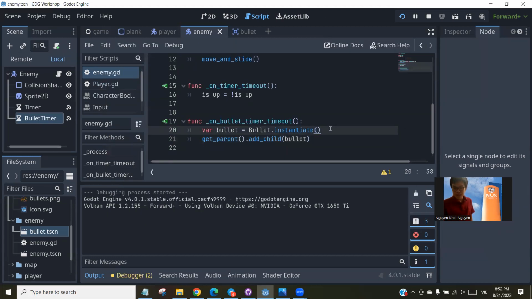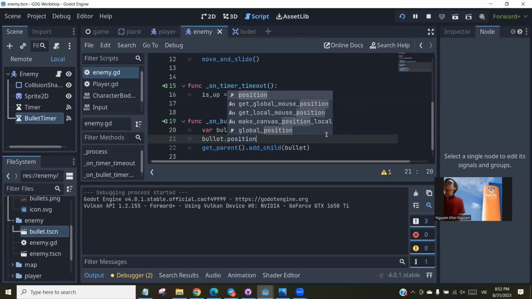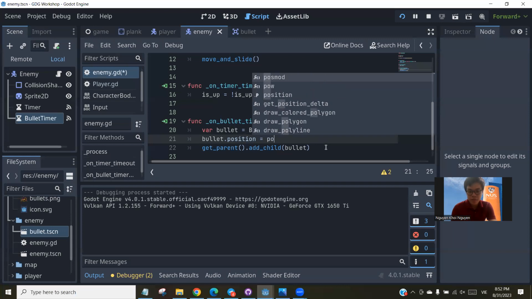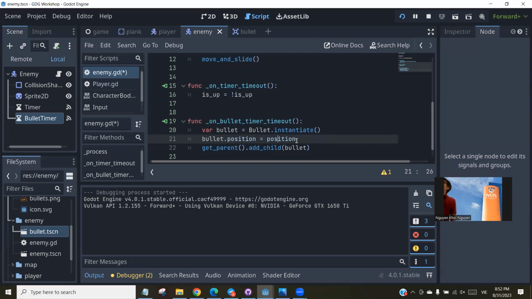So what you should do is adjust the position to be the same as the enemy. Before you add child, you can do bullet.position. Remember, position is a built-in property of Area2D as well as CharacterBody2D and so on. So bullet.position, and then you assign it to be position. What does this do? bullet.position is the position of the bullet, and the position without the dot is the position of the enemy.